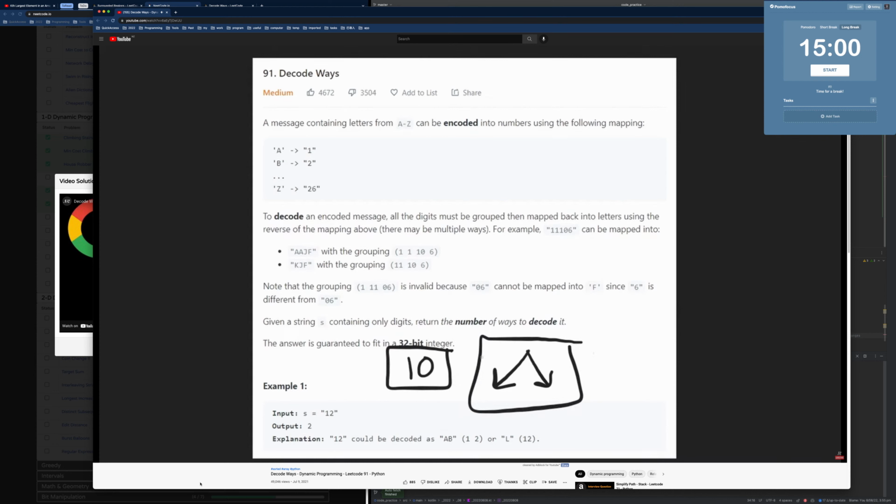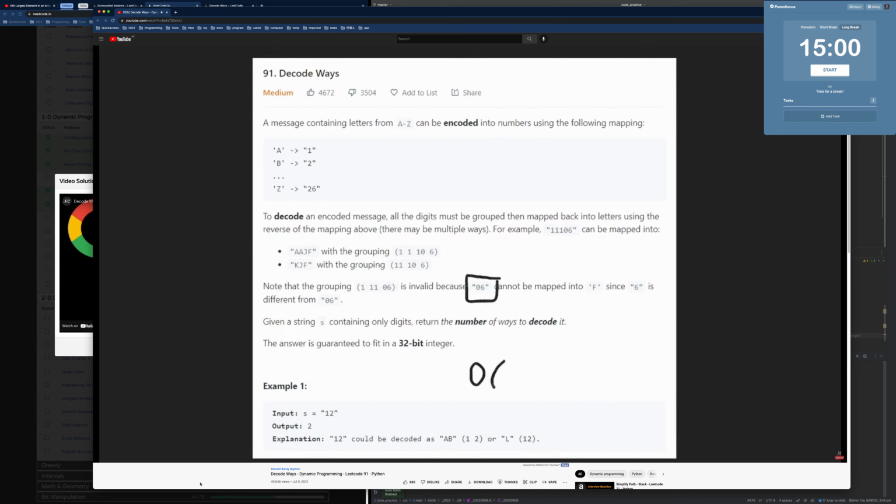The only problem is that there's going to be a few different edge cases we have to worry about. For example, we could have a string like this. We could have a string like 0, 6, right? What exactly does this map to?